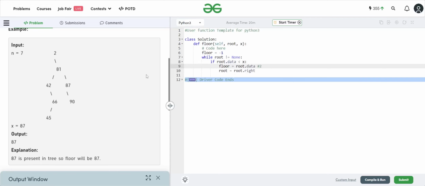Now if we go to the right of the tree, we want to find the largest value currently, which is going to be 2, which is less than 87, right? So we make floor equal to 2, and we go to the right of the tree, which is 81. Now again we'll check with 81. We'll see that 81 is again less than 87. So we'll change our floor equal to 81, which is the largest value lesser than 87. Right.